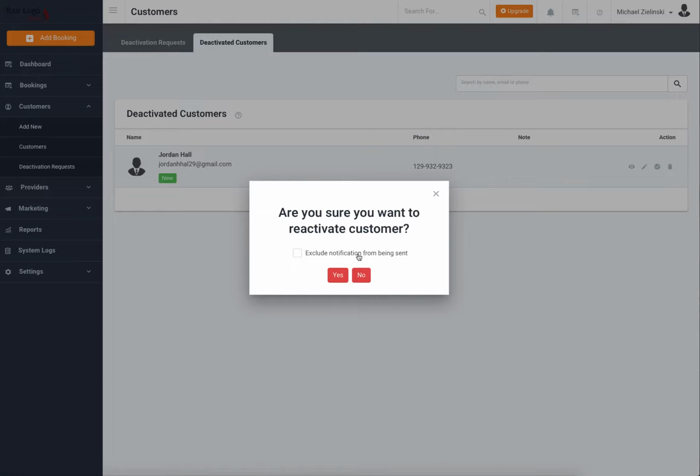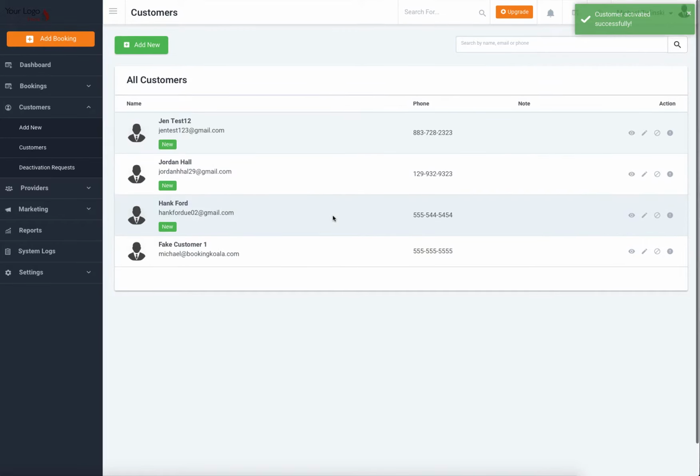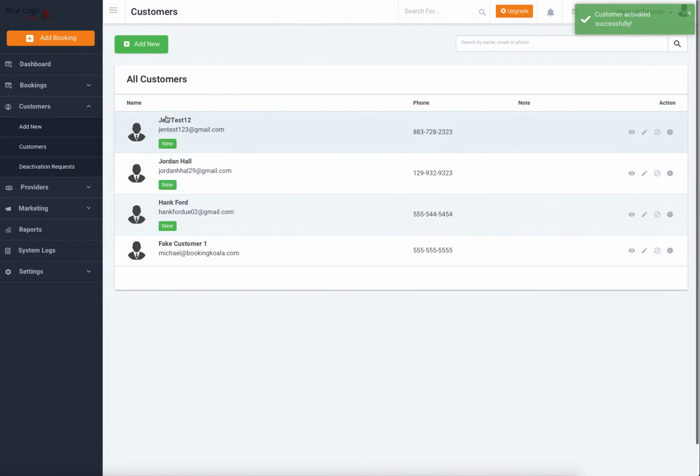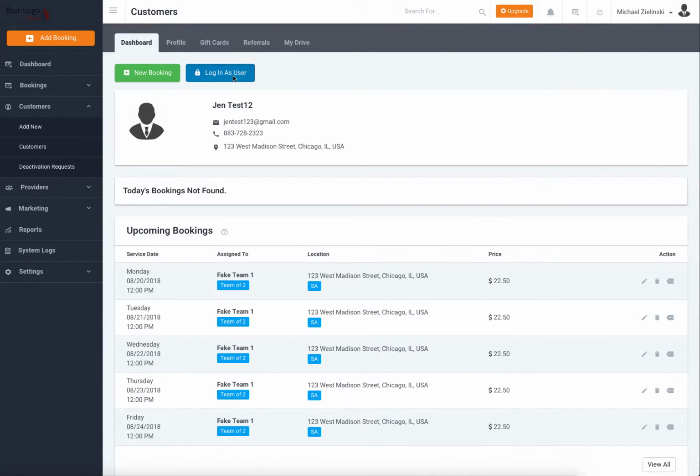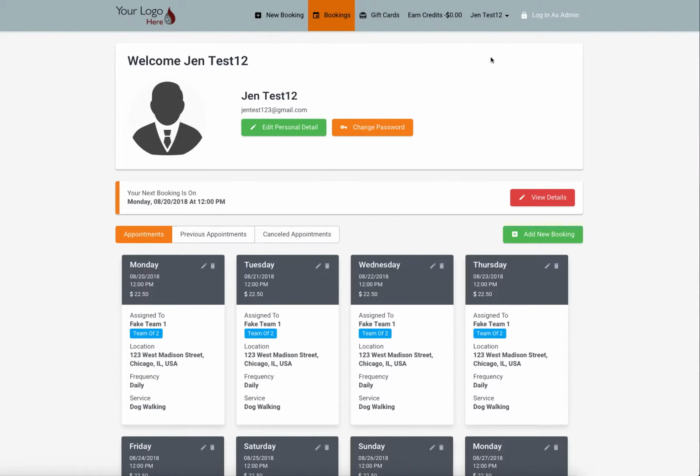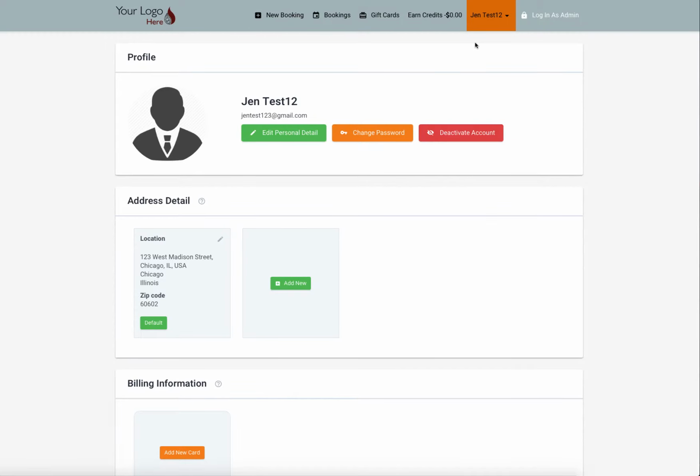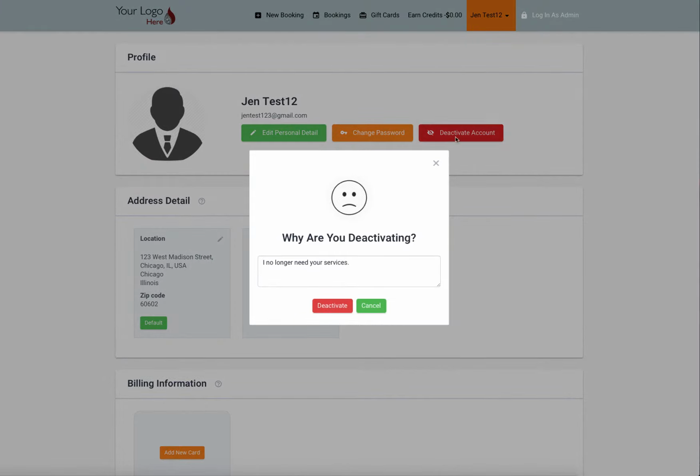And to reactivate them, it will work the same way. You could also exclude a notification, otherwise the customer will see that their account was reactivated and that they could finally log back in. Okay, and the last way of doing this is as the customer. So if you're a customer and you're logged in, I'll quickly log in as a user so we can see what they can see. If I want to deactivate my account, I would go under your info, which is theirs, and I would go ahead and click deactivate here.